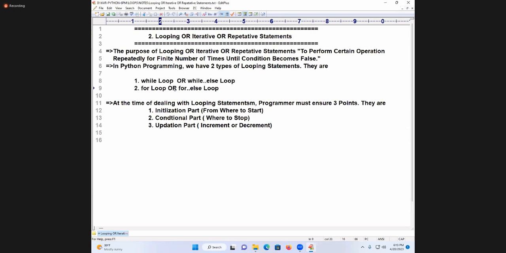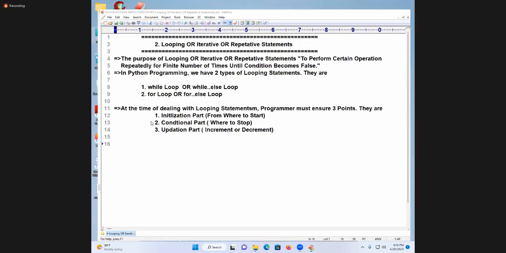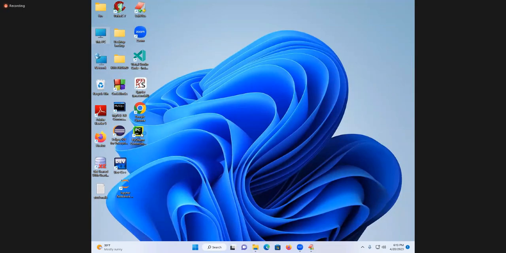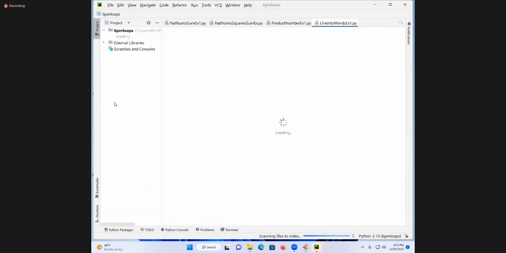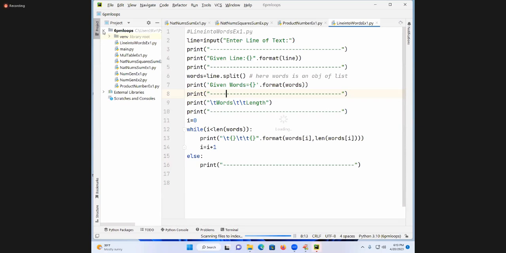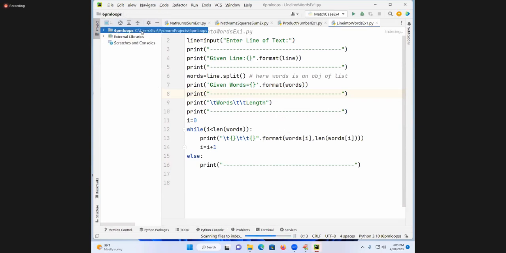So coming to the point, I am going to discuss the for loop. See, students, I'll go to PyCharm. A small example I would like to cover. With the while loop I will tell you that example, and with the for loop also I will tell you that example, in the loops only.